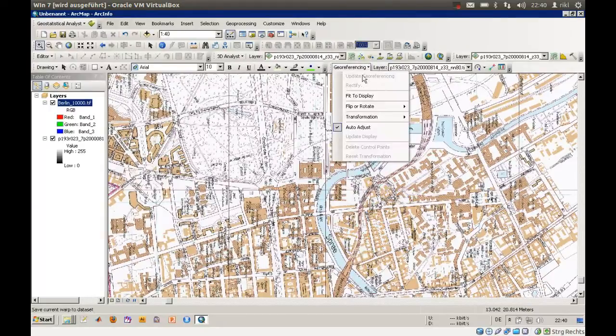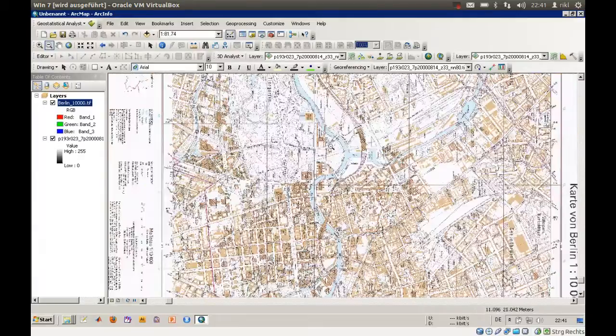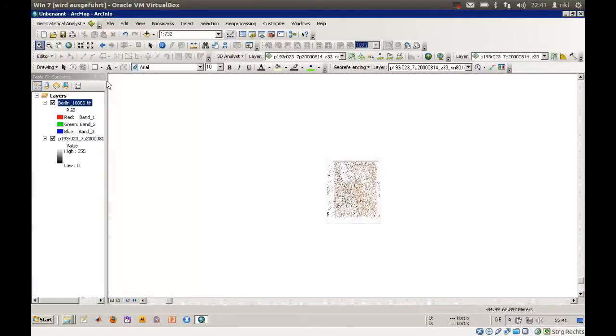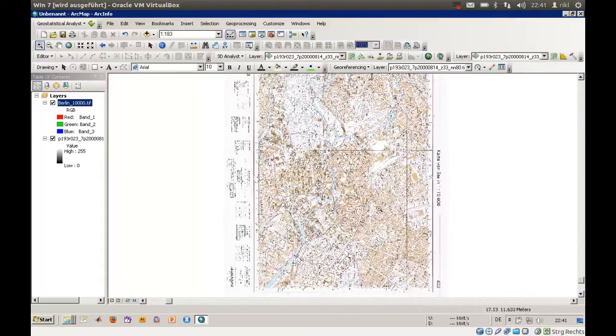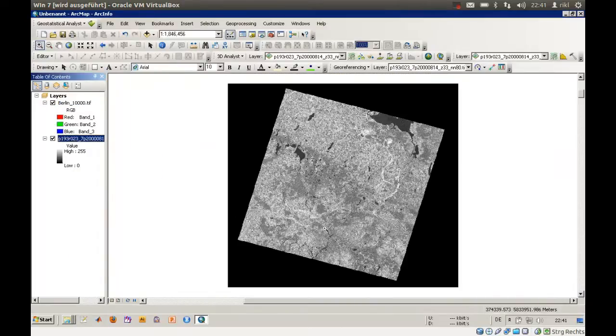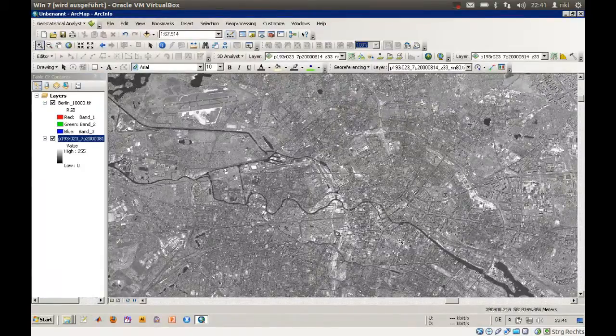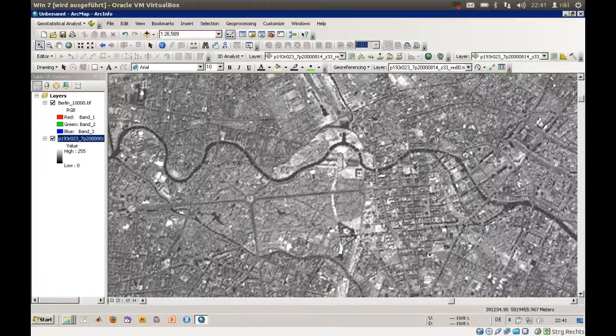What we need to do first is fit this map to the screen, to the region where we would like to see that image. So we will zoom out a little bit to get an idea about the extent of that image. Oh, that was too far away, like in the fairy tale. We will go to the already referenced image, right click, Zoom to Layer, and search for the extent of the unreferenced image. It should be located here. Yeah, there's the Brandenburger Tor.